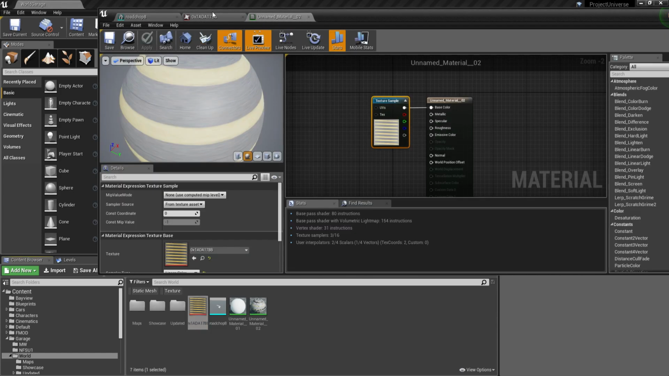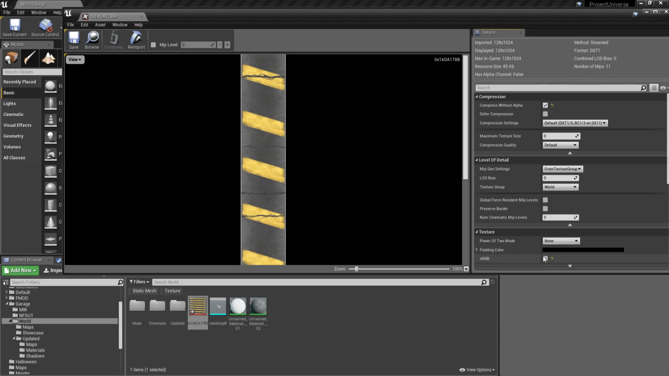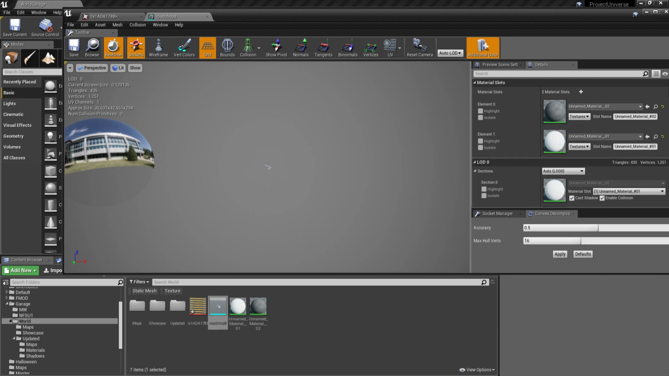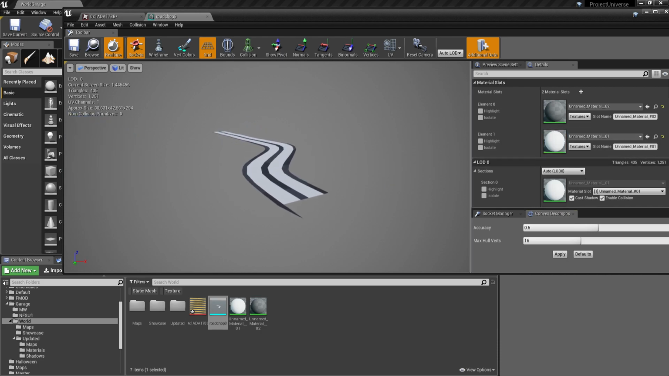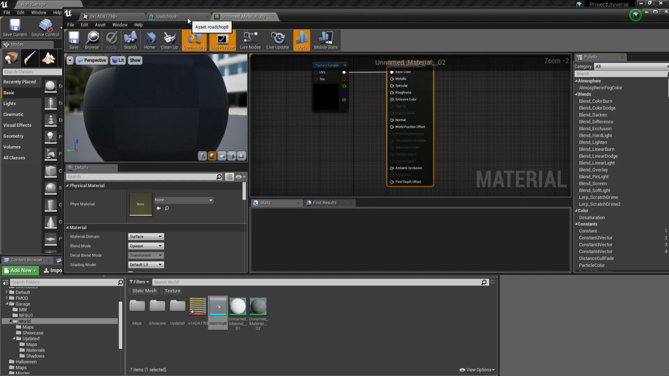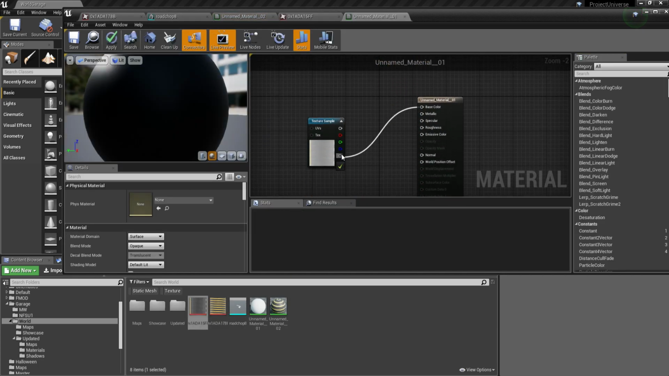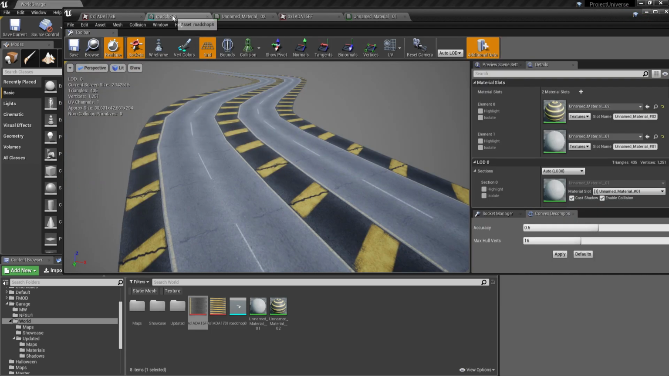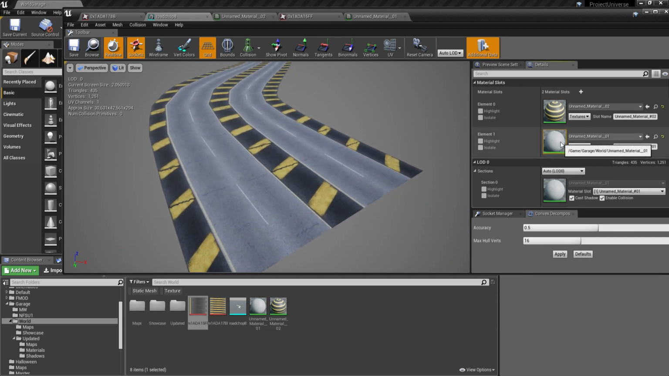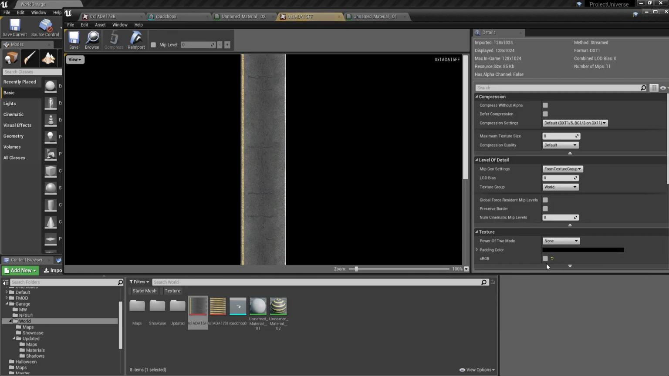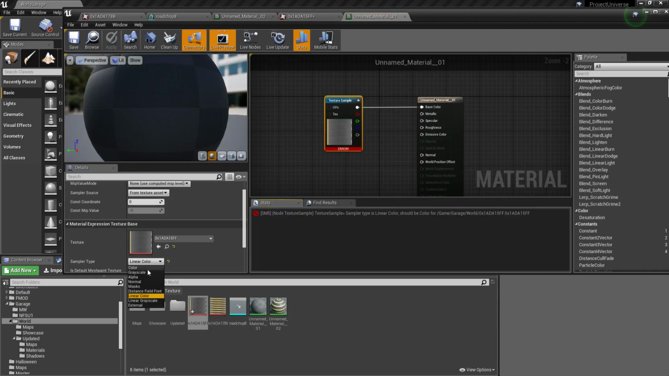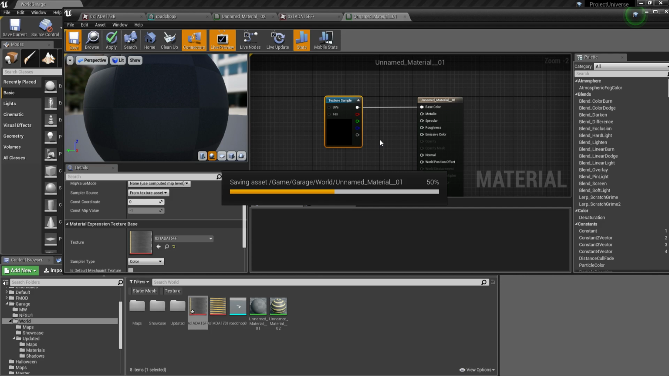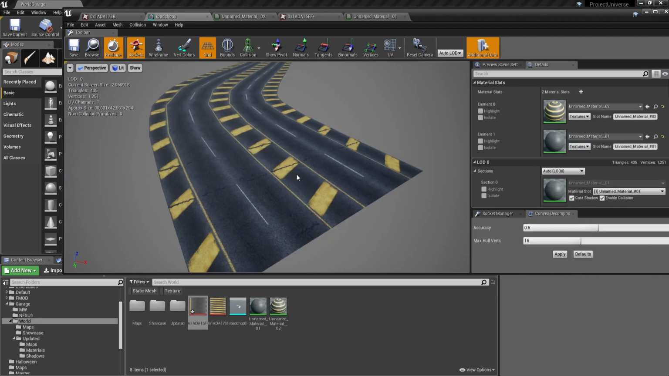Now, I hadn't run into this issue before, so basically you just have to go into the texture properties and make sure the RGB is enabled, and then you'll head back to the material, click on the texture sample, and make sure the sampler type is color instead of linear color. Otherwise, you'll get that weird glossiness.